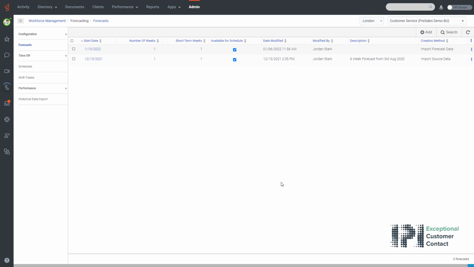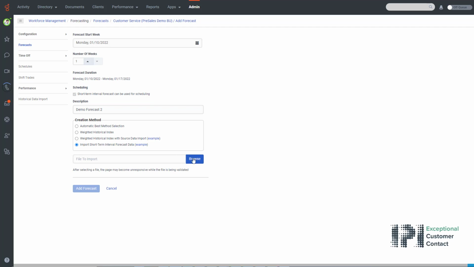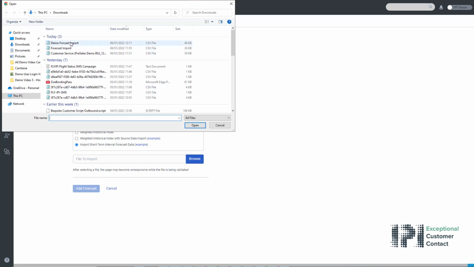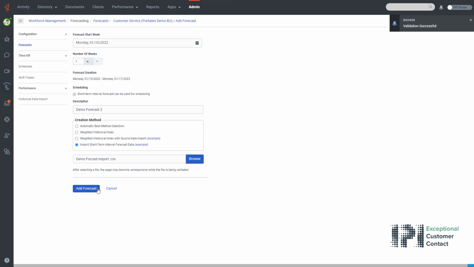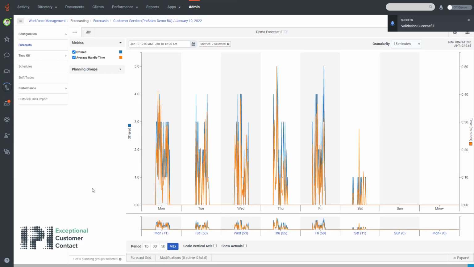I now click on add because I'd like to add a new forecast, and I can put in a description for this particular forecast. I choose my creation method. For this particular one, I'm going to be importing my forecast. So I click Browse, I find my forecast, and then I import it. I click Add, and it's now adding my forecast, and we now see that my forecast is displayed on the screen.